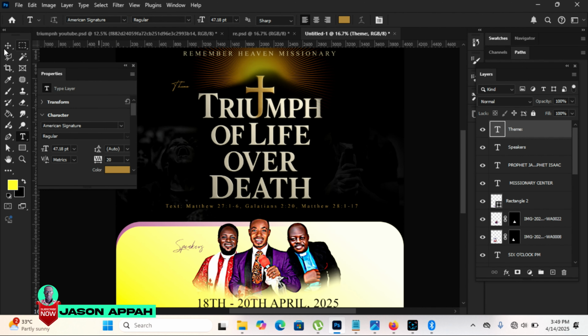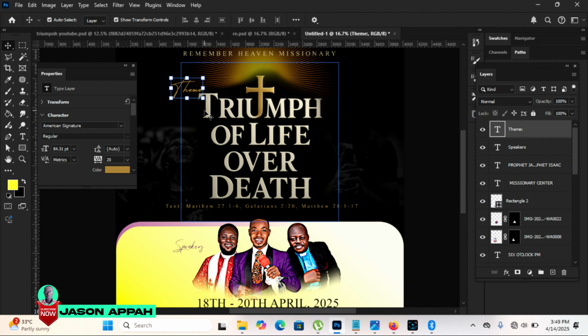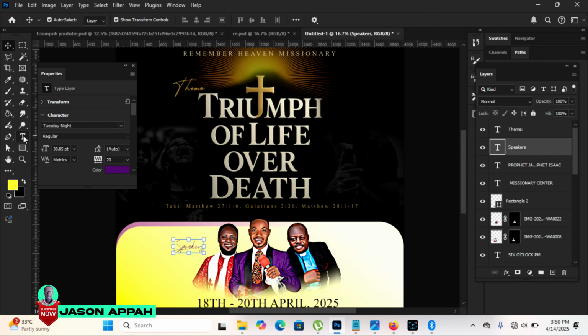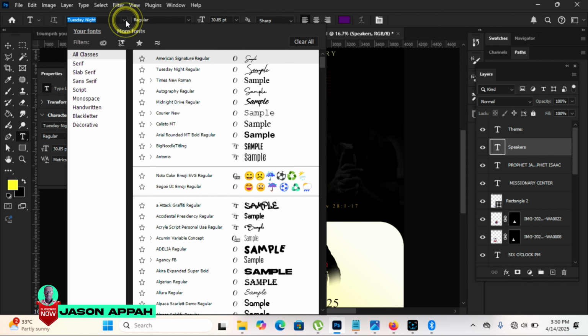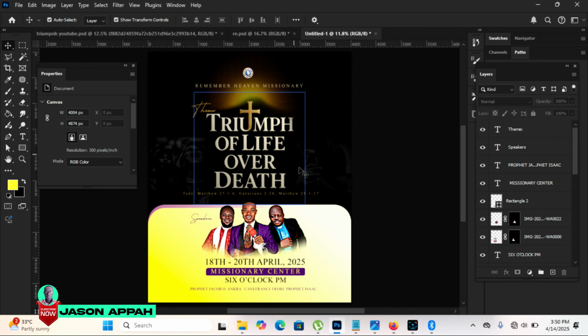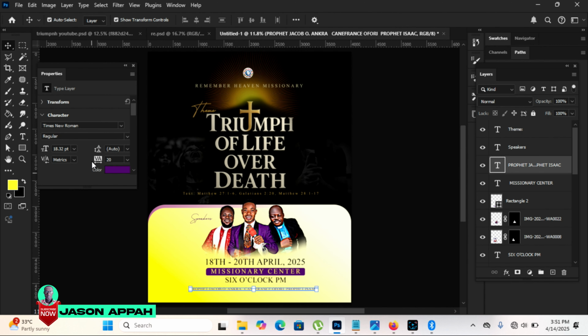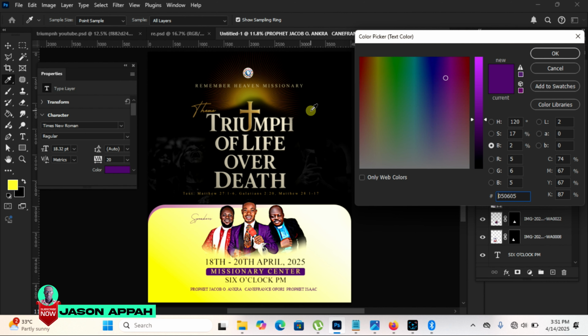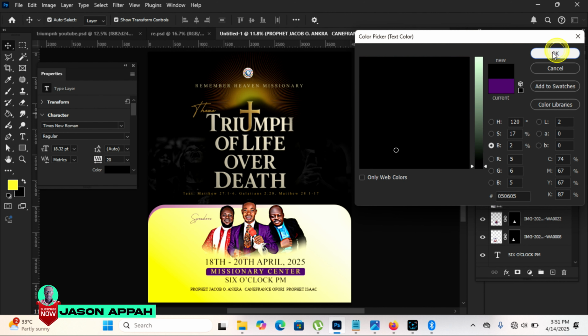Alright, so let's use American Signature rather. The font, let's change the font to American Signature. I think that's what we use. You change this one to the same American Signature font instead of Tuesday Night. Let's maintain a black here so that it can come out. I realize it's not showing as much as I want it.